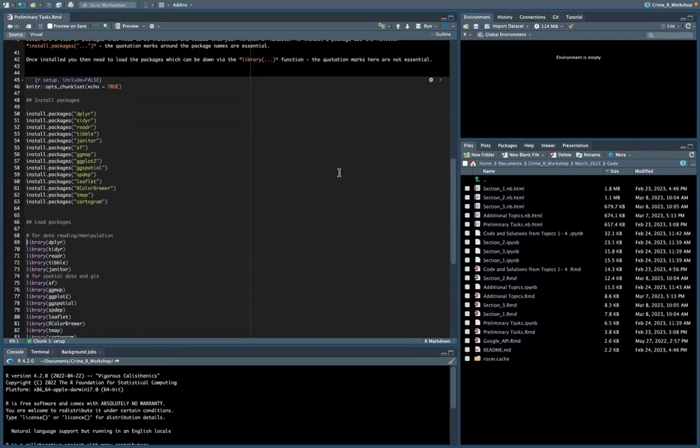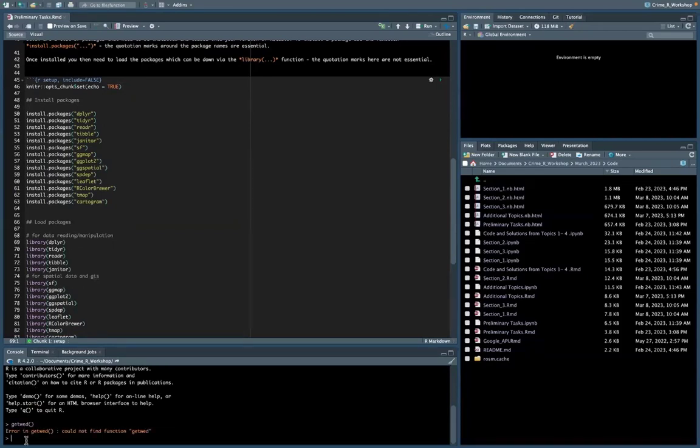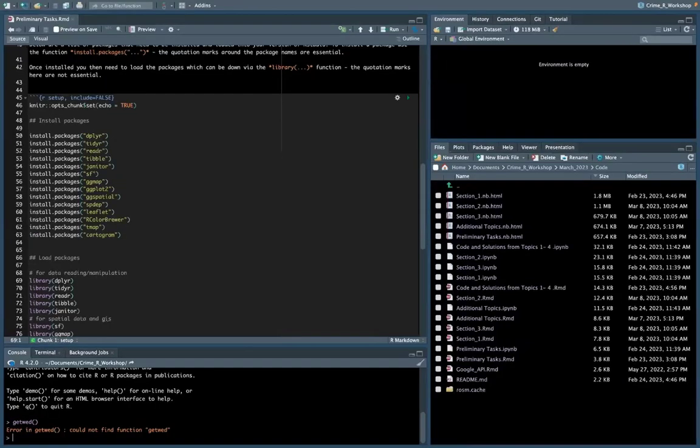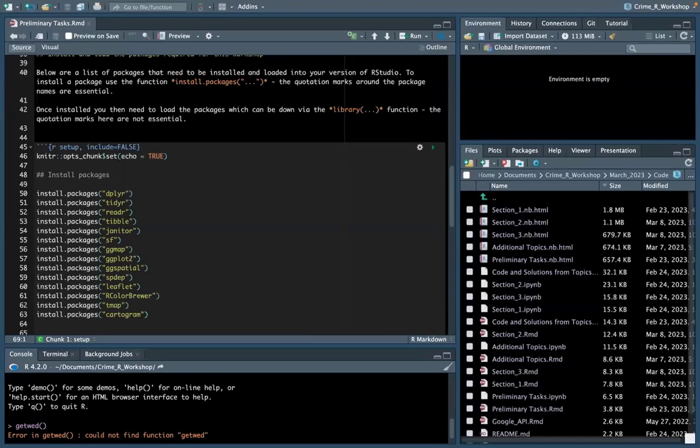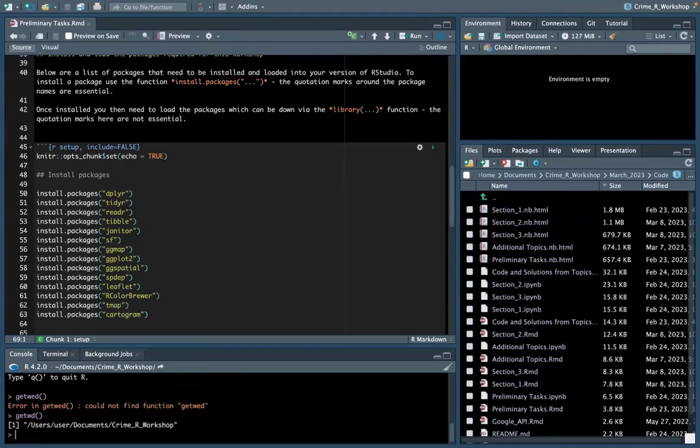To figure out what your working directory is, you can use a function called getwd with two brackets. I spelled that wrong. In fact, you might not be able to see my screen, so I'm going to zoom in for you just a little bit. I hope that's a bit better. I spelled getwed, not getwd. There we go. And this tells me where my working directory is. This tells me where all my files are stored.